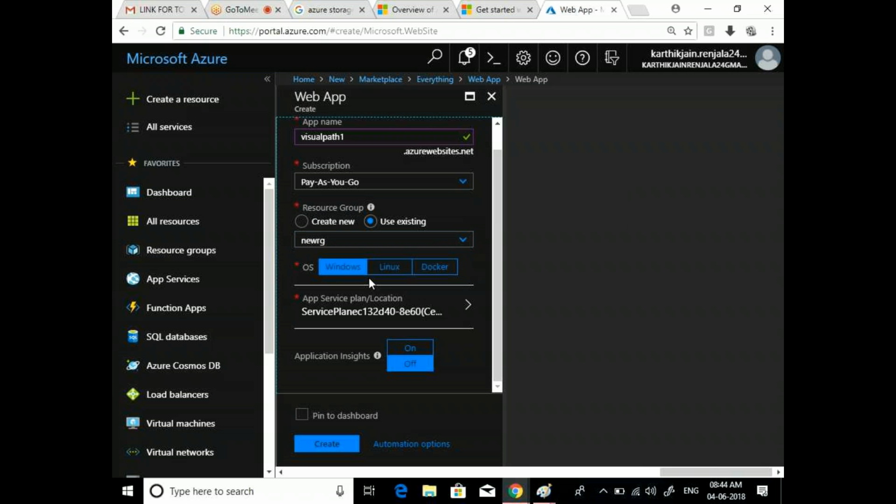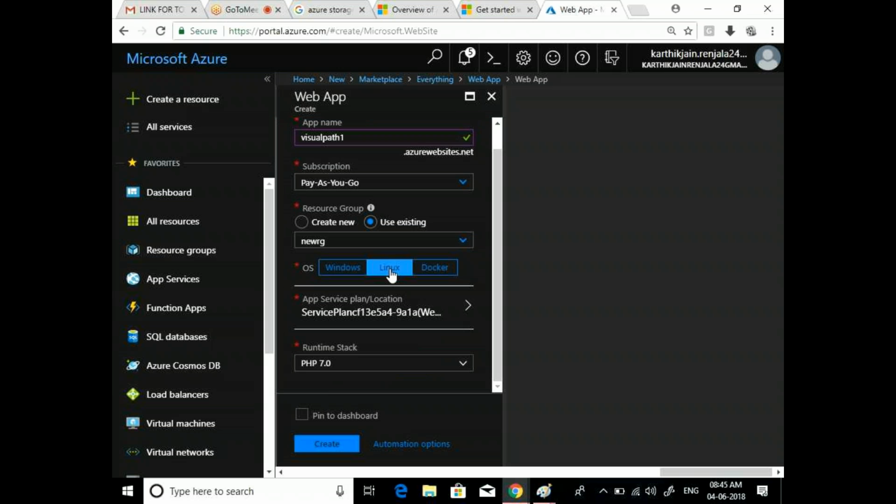So if you see here, the backend infrastructure is all managed by Microsoft. You are just selecting an option. Linux is free of cost, while for the Windows operating system you need to pay for the license. As you get good security in Linux, most people will go for Linux, or if they are interested, they can go with Windows.